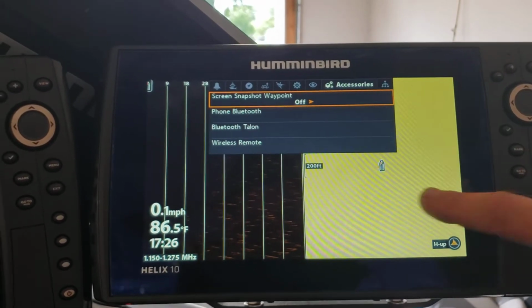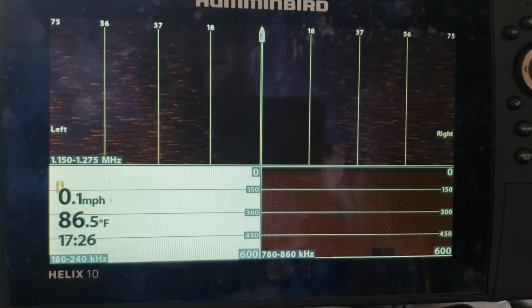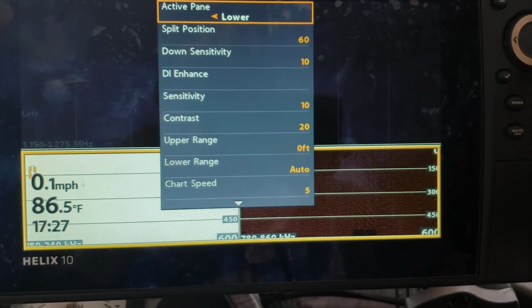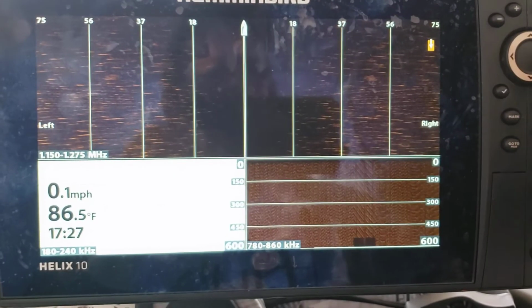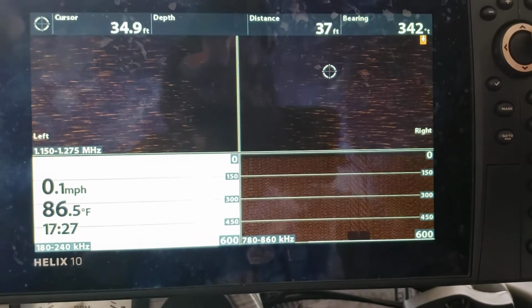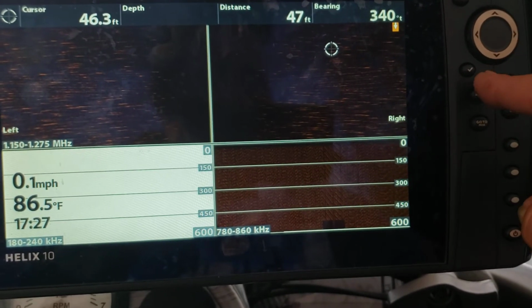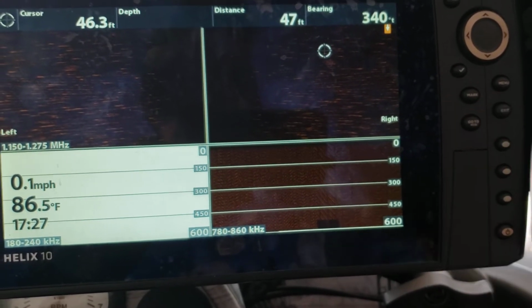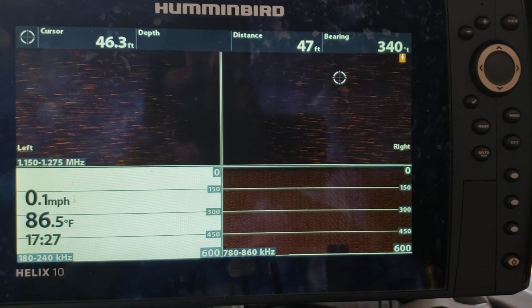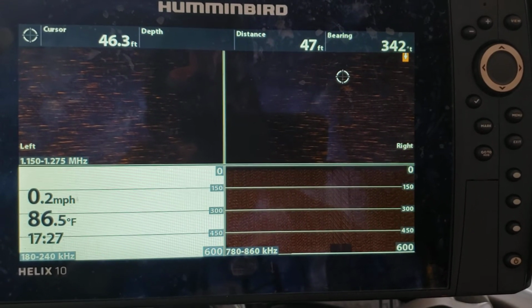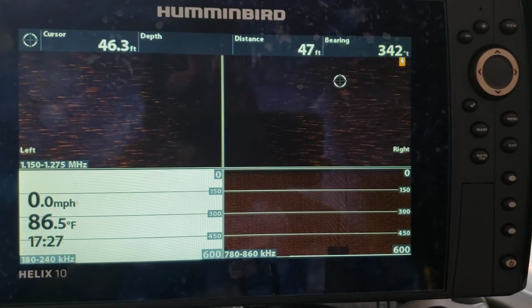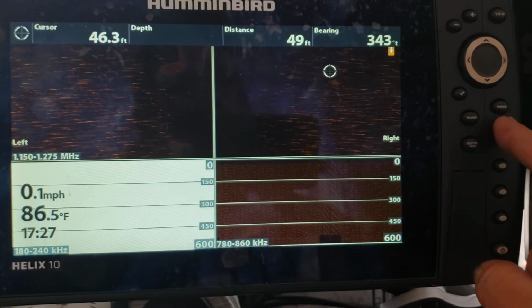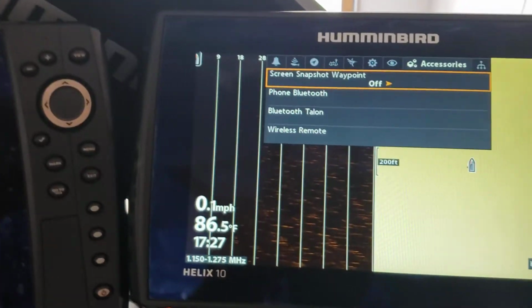So if I go to map up over here, and then I'm driving along here and I see, oh, there's a crib, right? Oh, I want the top. There we go. Oh, there's a crib over here, right? You can mark a waypoint there, right? And so when you do that, then if you've got screen snapshot waypoint turned on, it'll take a snapshot of that. So you can go back later and reference that waypoint and look at the picture and see what it was and why you did that.